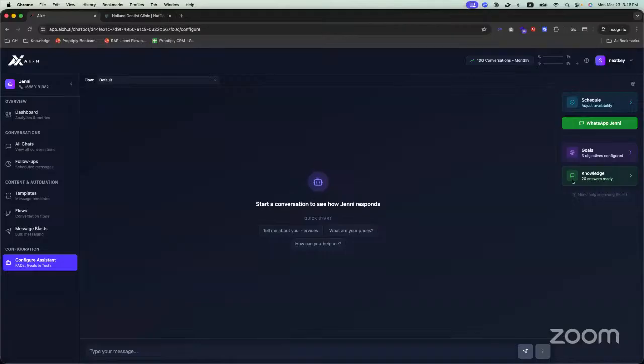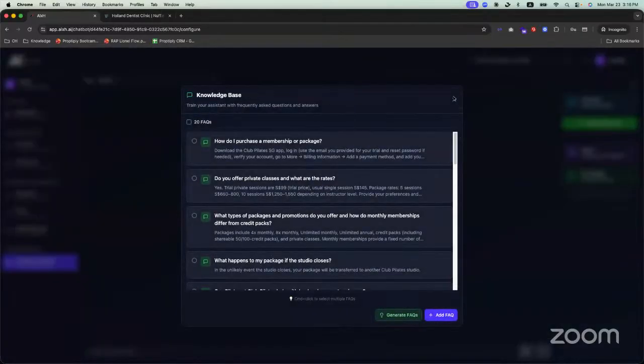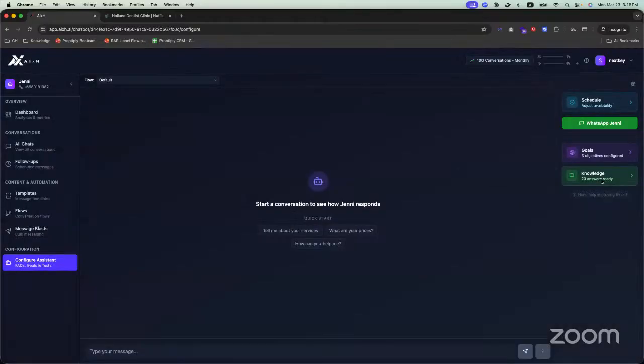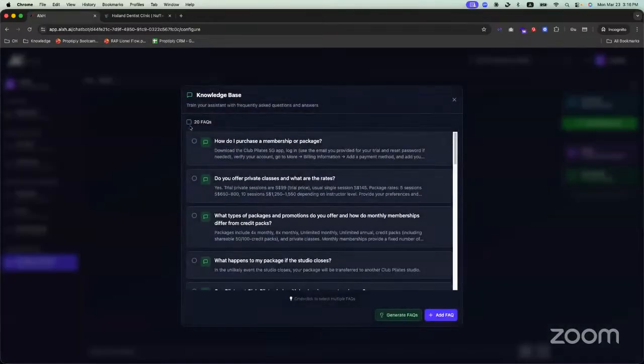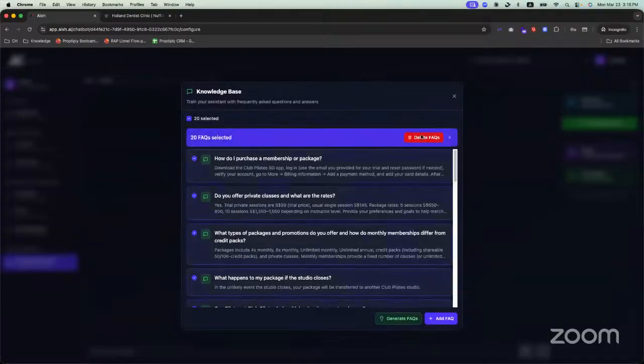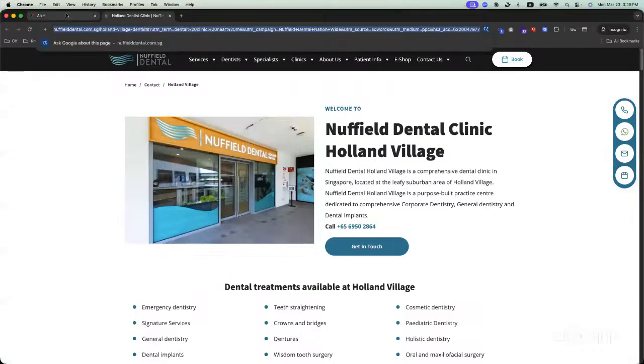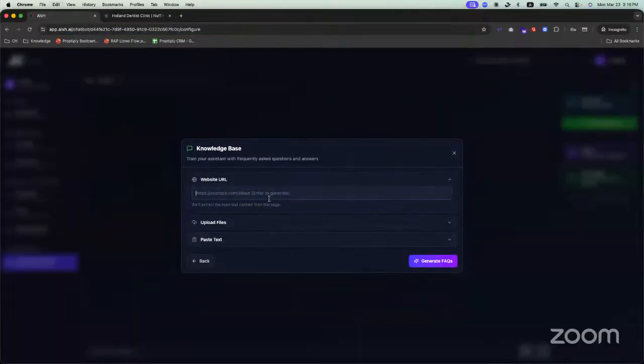The next thing we need to train is the knowledge. Goals are basically what you want your bot to accomplish for you. For the majority of dental clinics, we want to book an appointment: first answer all the FAQs, then book an appointment. Second, this knowledge base, which we sometimes call the FAQ, is where we put in all the knowledge so that the bot is able to understand. Same thing, you are able to use AI to help pull from the website.